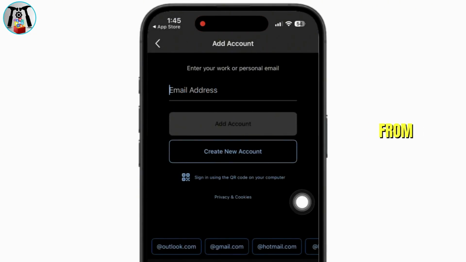Now try removing your account from Outlook completely and adding it again. This resets your login session and clears corrupted authentication tokens that may be causing the verification error.